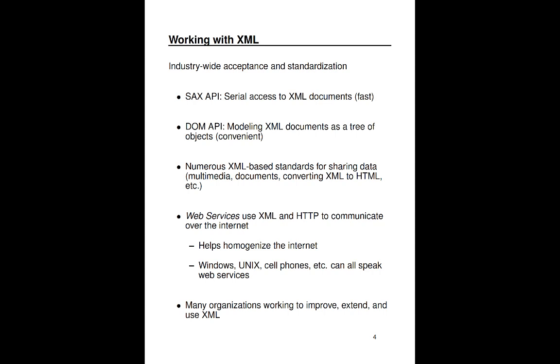There's another API called DOM, the Document Object Model, which models an XML document as a tree of objects. So this is very convenient for object-oriented programming languages like Java. There are also a number of other standards out there for sharing data. These are either data formats that are expressed in XML or tools for converting XML into other representations, such as HTML, PDF, other kinds of documents.